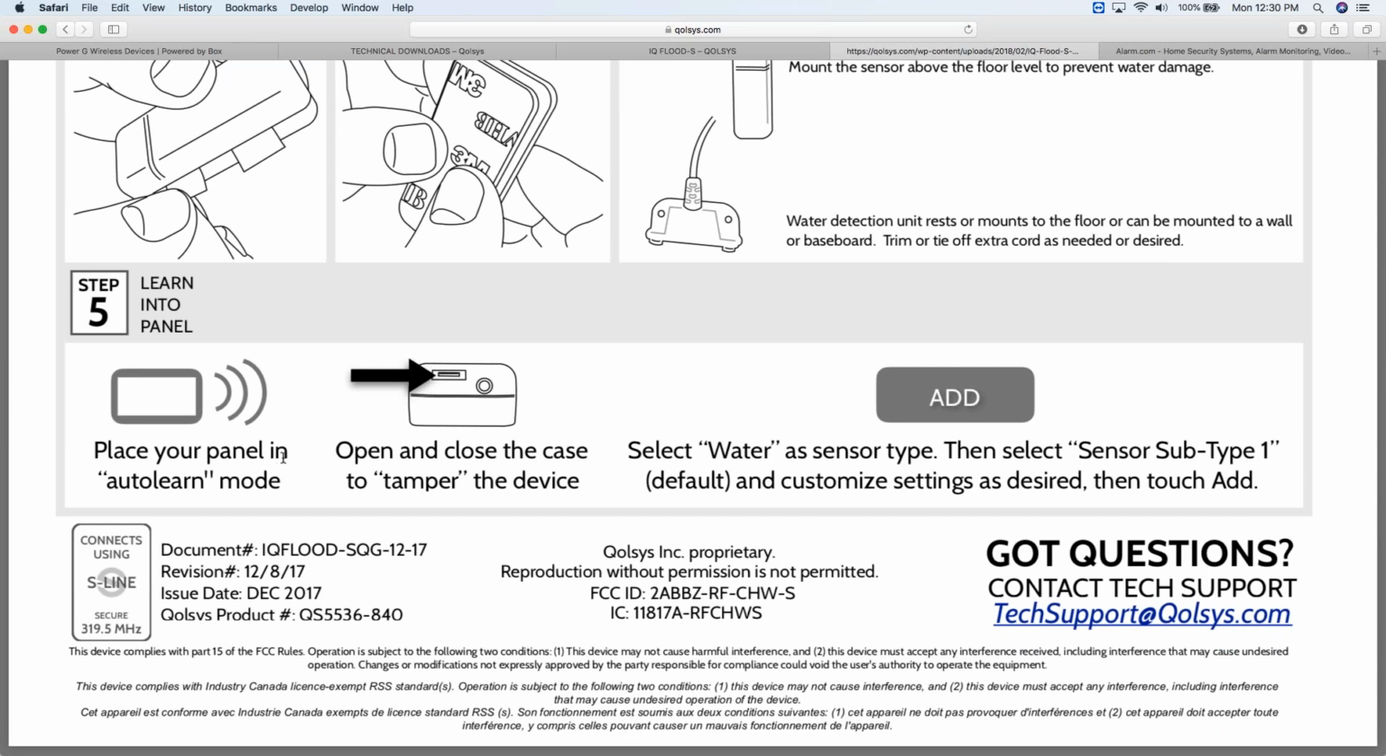Put your panel in auto learn mode, open and close the sensor to tamper the device. And then this is what you program it as, right? Select water as a sensor type, and then select sensor subtype 1 as a subtype, and you're good to go. And that's all you do. You program it, you name it, laundry room flood sensor, and you hit add.